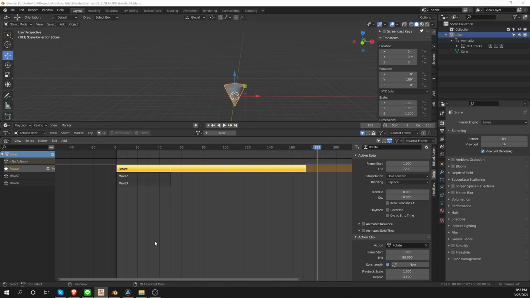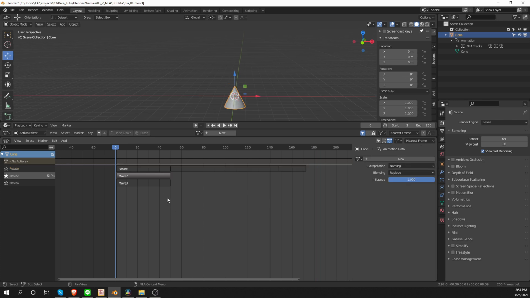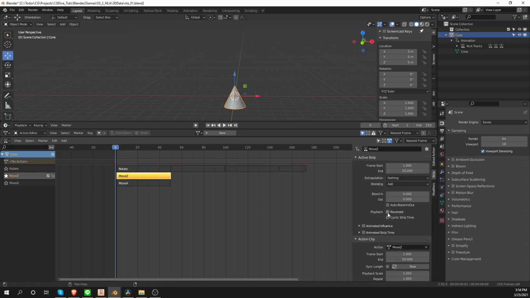Another option in the end panel that will be easy to understand is reversed. I'm going to mute the rotate action and let's unmute the move Z action instead. And now if I select this strip and enable the reversed option here, the action will play backwards. So this checkbox effectively flips all keyframes of the entire action and makes it play in reverse. It's probably not something that you'll use all the time, but when you do need it, it's nice to be able to invert an entire animation with the click of a button.